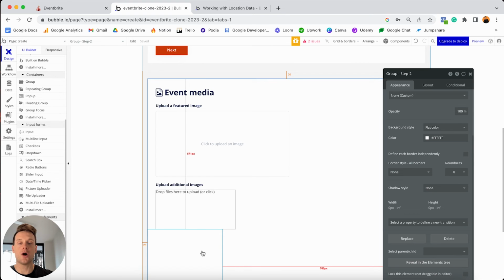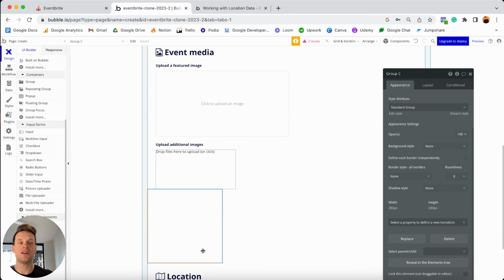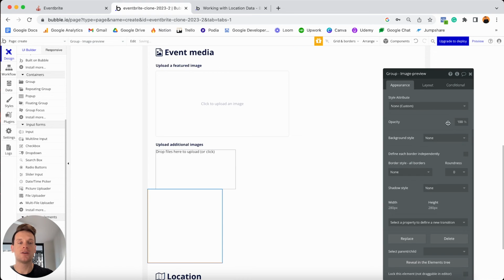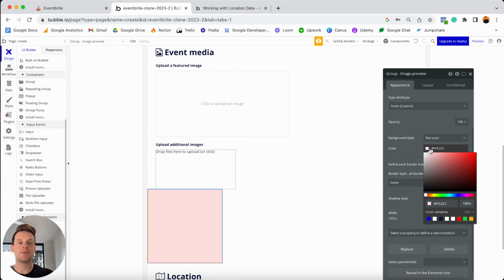I'll then click on my new group I've added onto the page. And I'm going to call this group images. Or perhaps I could even call this group image preview, because this is the group that's going to display the preview of all of our images that were uploaded into our multi-file uploader here. I'm then going to choose to detach the style so I can update the background style to be a flat color. I'll set this to be a light shade of red, so that way while we're building our app, I can see where this actually sits on our page.